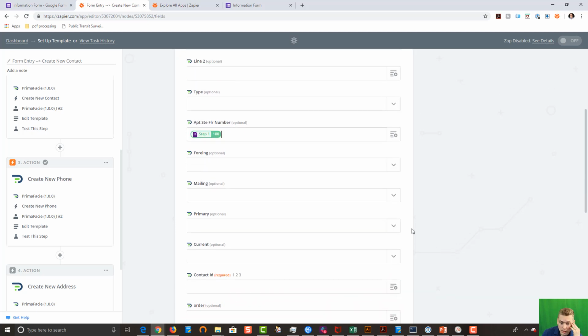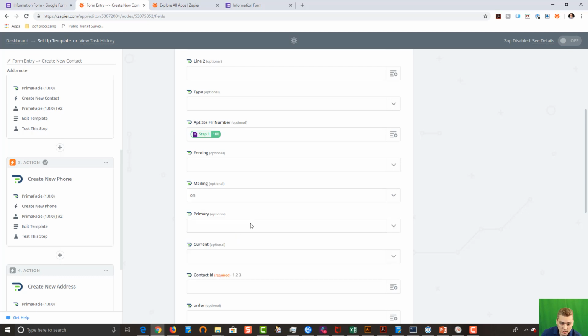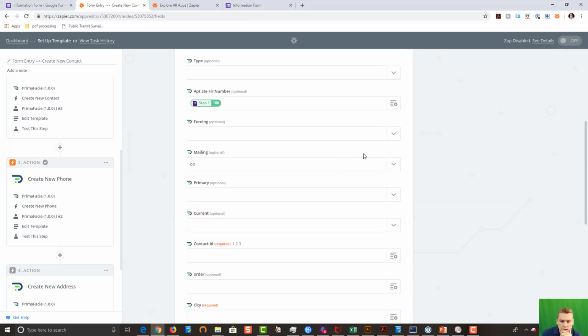Don't worry about that. But what kind of addresses are these going to be? Typically, these are going to be their primary or their mailing or their current address. I would label them all to be the same thing. Let's make this a mailing. So now every address that comes in through here, that'll be the mailing address. We'll call it the mailing address that it is. All right, and let's also make it the primary address.